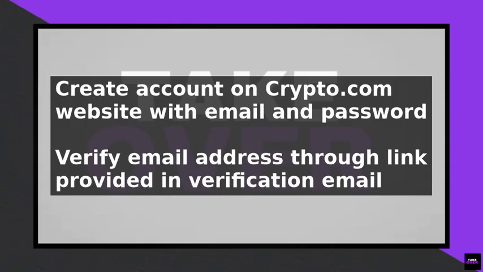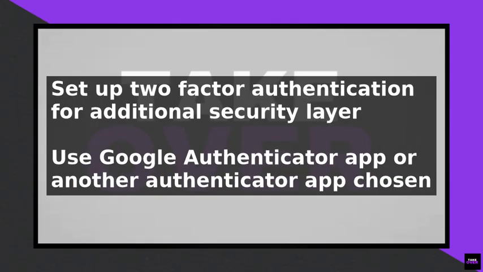Once your account is verified, you will be prompted to set up two-factor authentication. This is an additional layer of security to protect your account. You can use the Google Authenticator app or another authenticator app of your choice. After setting up two-factor authentication, you will be taken to the Crypto.com dashboard.